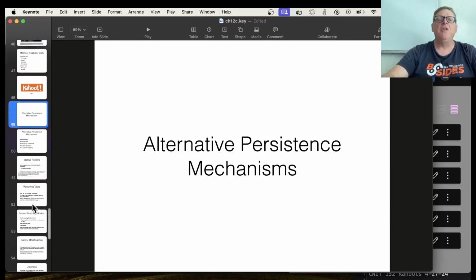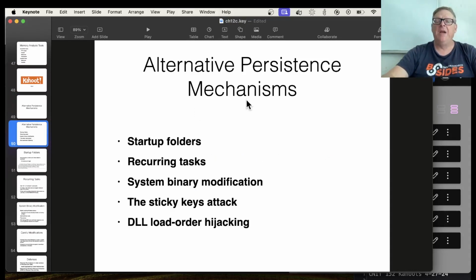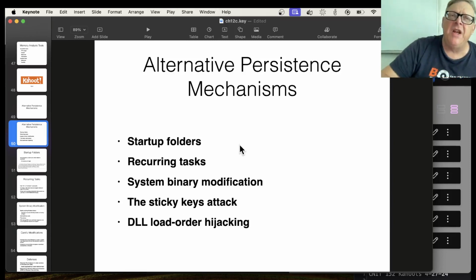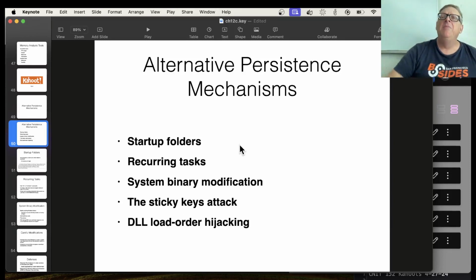All right, so other persistence mechanisms. Startup folders used to be in Windows XP. You could right-click the Start button and explore it. I think it's harder than that now, but there is a startup folder for each user, and any shortcut you put in there will automatically launch when that user logs in.